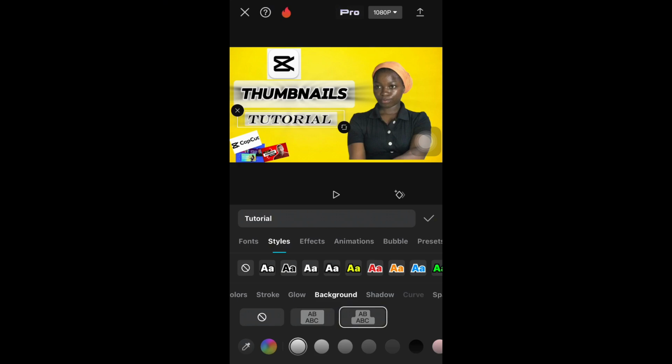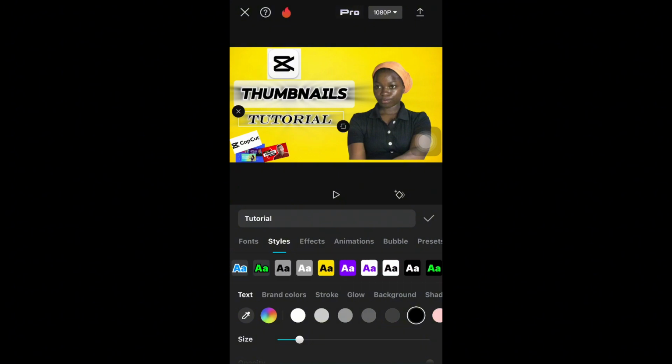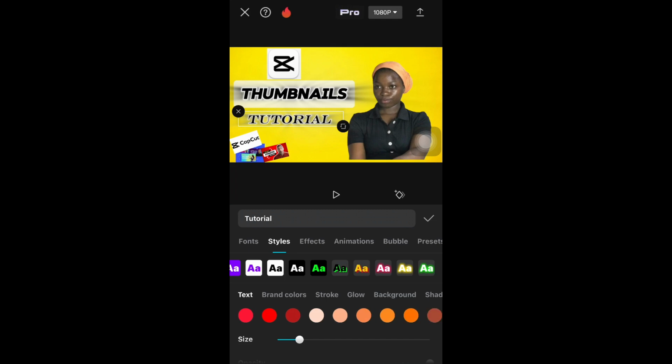So I'll check the background that I want to use, the color, the glow, and everything. You just be adjusting it to how you want it to appear on your background. So I'm just adjusting and making very sure that I get a good writing or background for the tutorial.